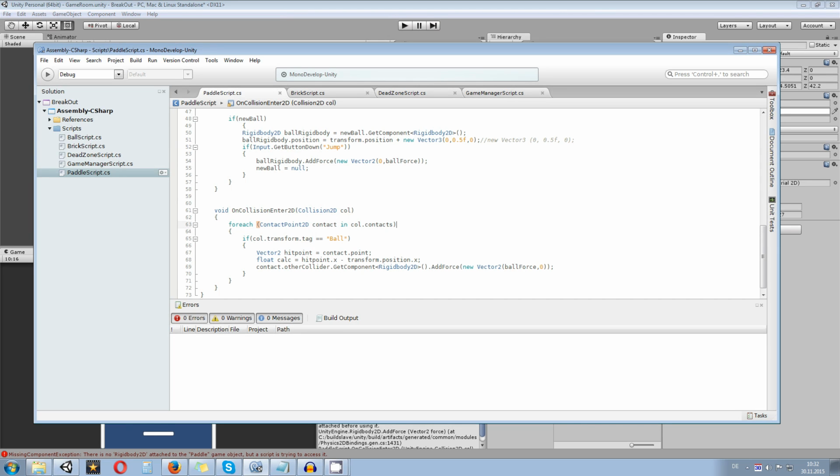I believe this is wrong. Yes, of course it's wrong, because we need to say ball force times the calculated value, which is the hit point value, as you can see in here. So, save this once again.